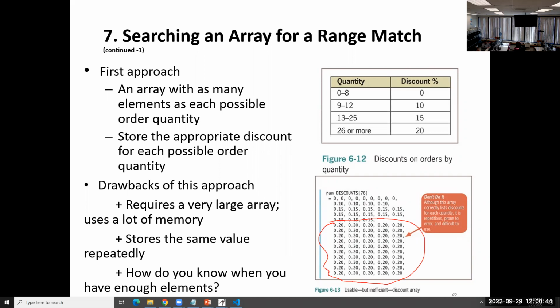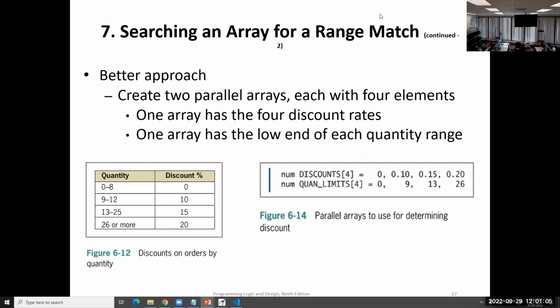Store it repeatedly here. And this one, how do you know when you have an element? This one only has the 76 element here, right? But what happens if the customer orders 100 or 10,000? Huge problem, right? So in order to overcome it, you create two parallel arrays here. Remember that one, that thing you will see, you will have to work with when you work on the final project here. So I want you to understand this process.